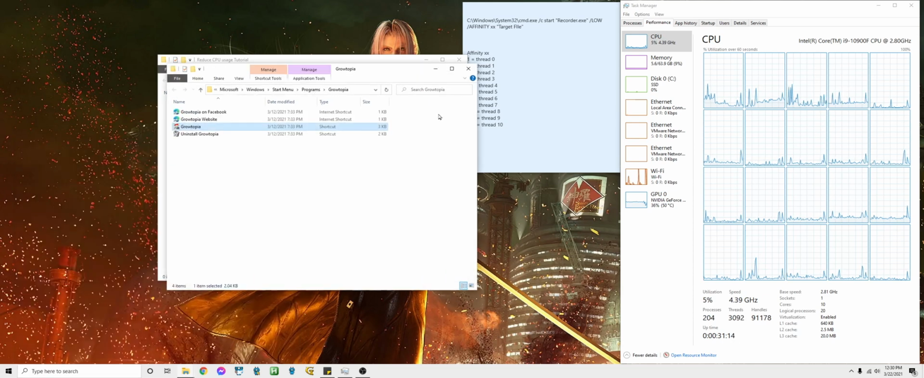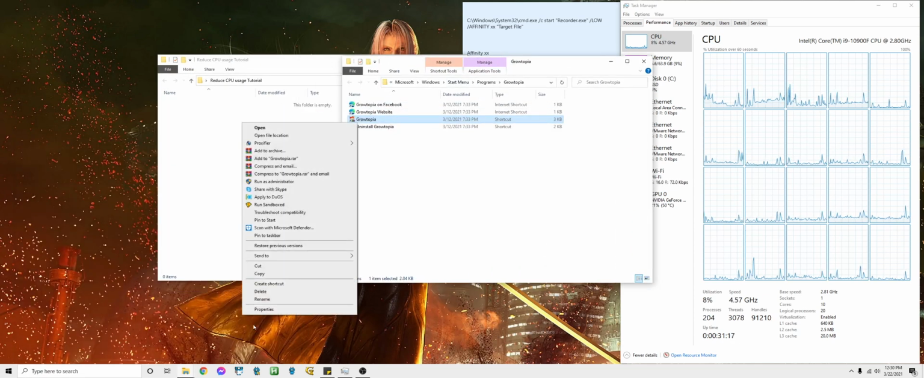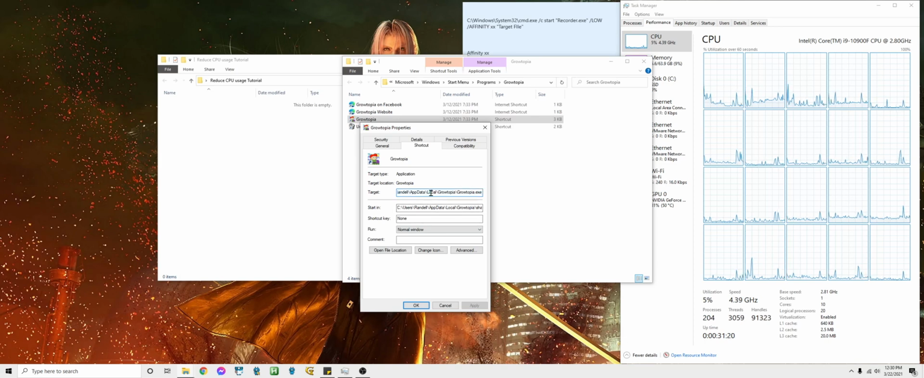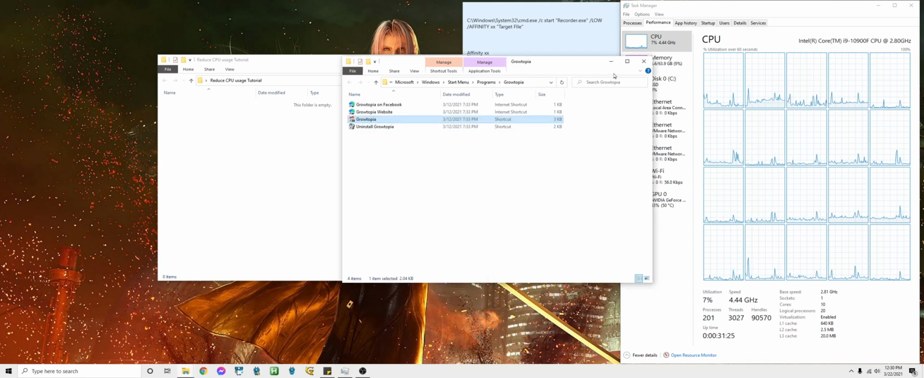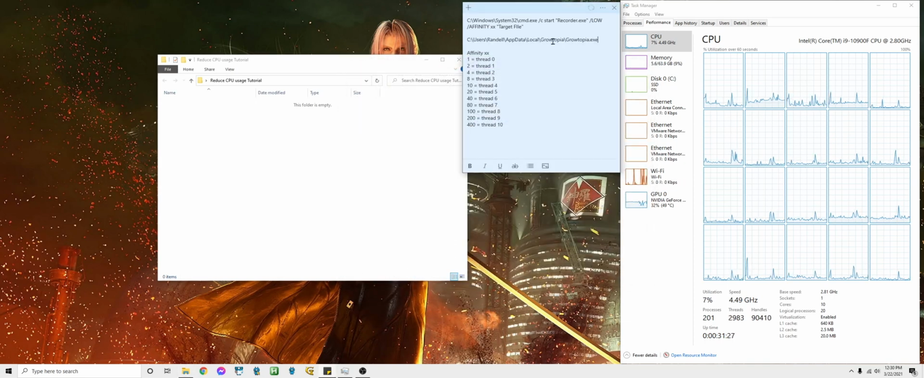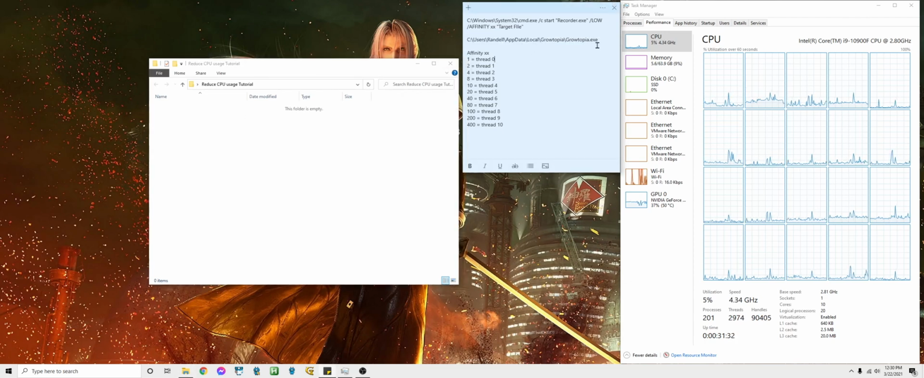Right click, open file location, right click, properties, and get this target. Select all and then copy. Okay. For now, I'm gonna put it here. Paste. So this is the target that we got from that. Next, we want to get that and put that on target file. Make sure you don't remove that, or make sure there's only one.